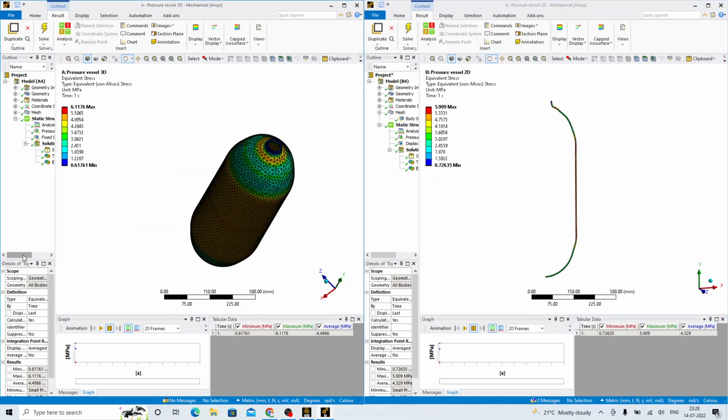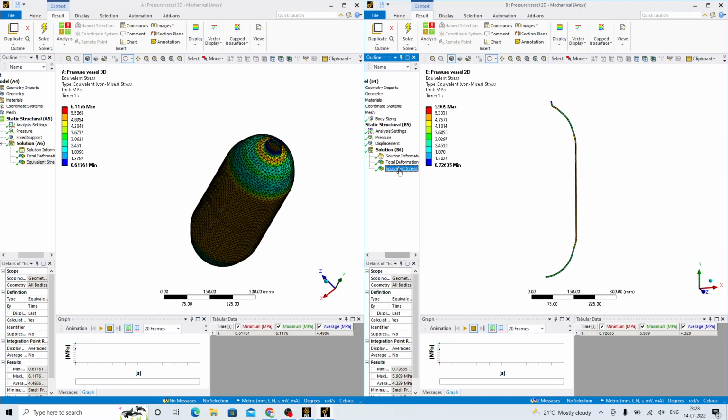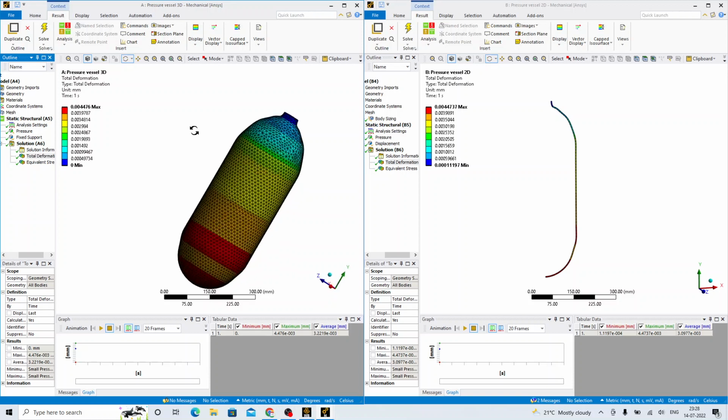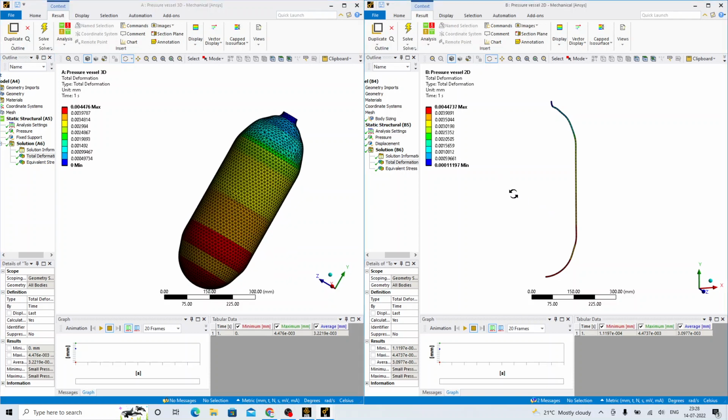We click on the stress value. Equivalent stress in the 3D is 6.11 and in the 2D analysis it is 5.909. This is a very negligible difference and this can be accepted. But if we look at total deformation, it is 0.00447 here, and 0.00447 in the other. The deformation in both cases is almost matching.